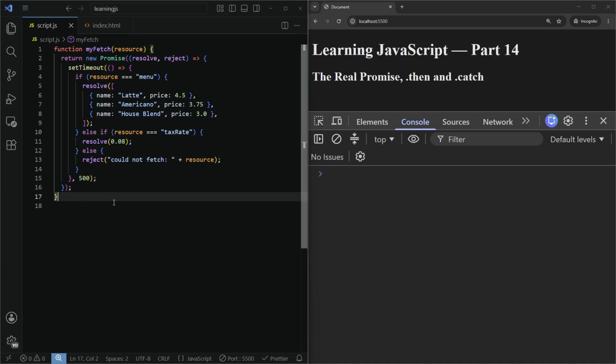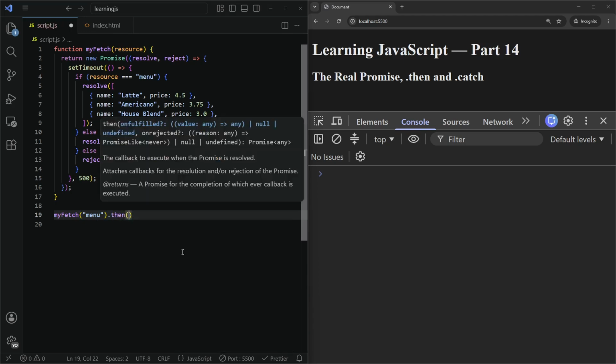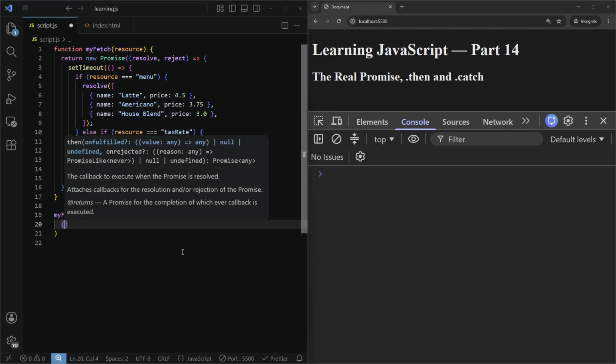So let's use my fetch function. Let's use it to fetch some stuff. My fetch. Let's use it to fetch a menu. So what happens if I run this? Nothing. Nothing. Dot then, and then guess what? You guessed it, a callback function.